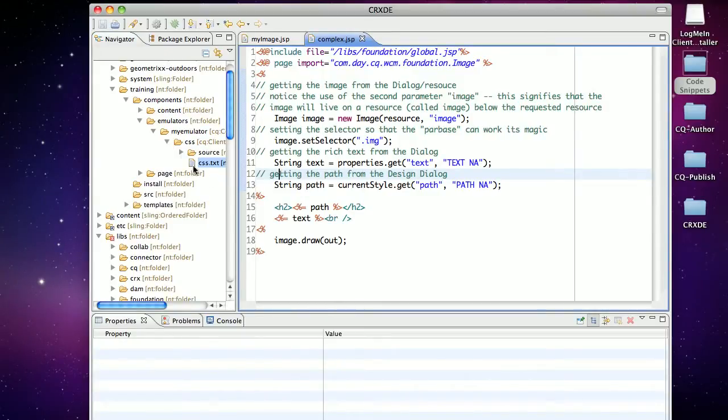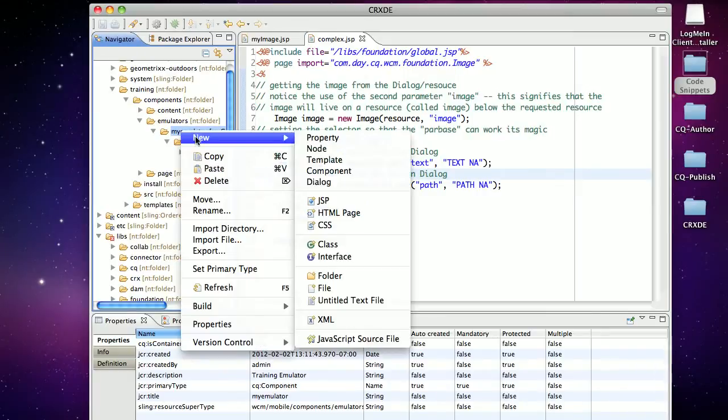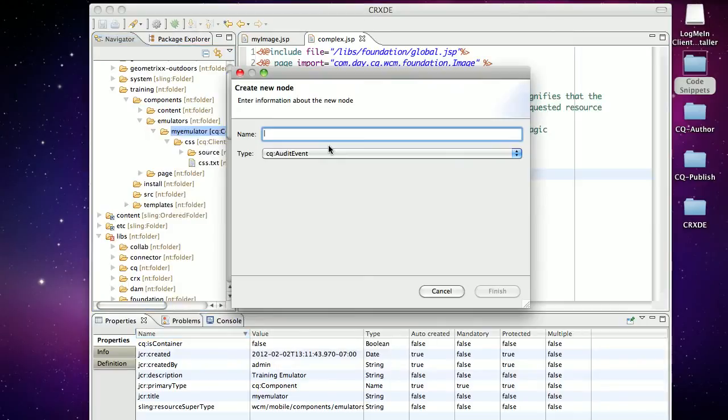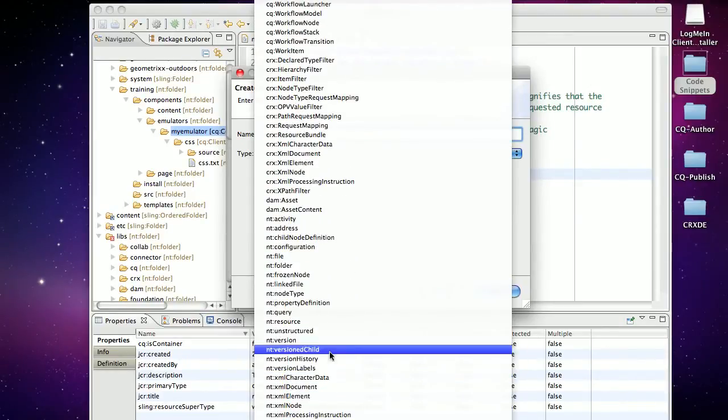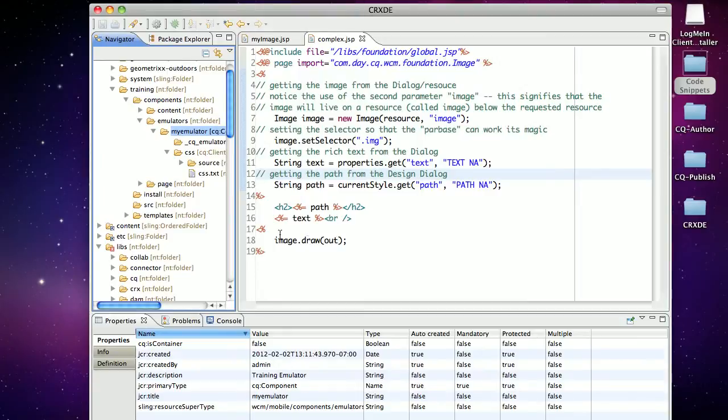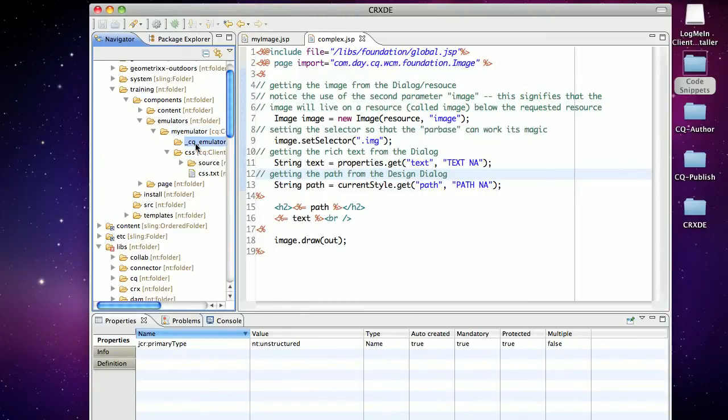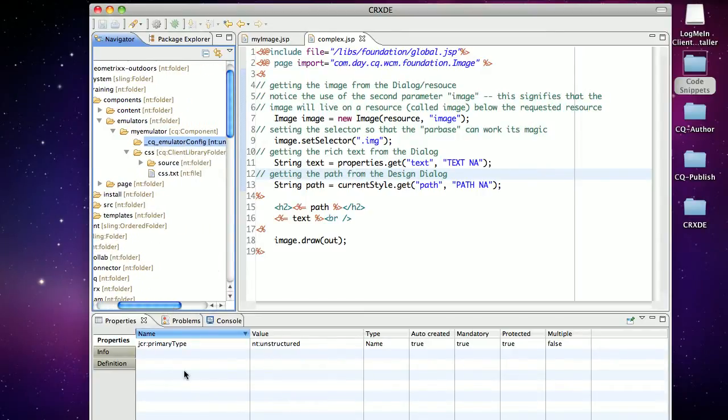And now right-click the My Emulator, and let's create a new node under here. So I'm going to say New Node, and I'm going to call this CQ Emulator Config. All right, and this is going to be an NT unstructured node. So change this to NT unstructured. Okay, there's our CQ Emulator node.